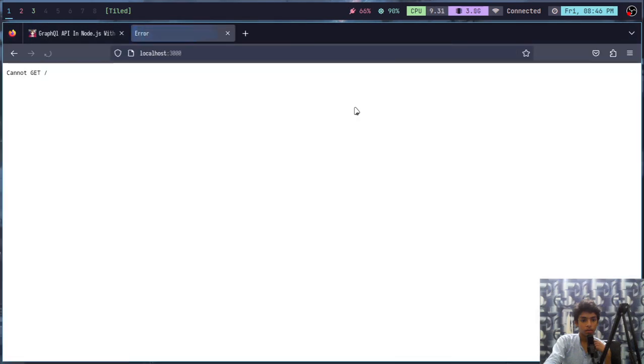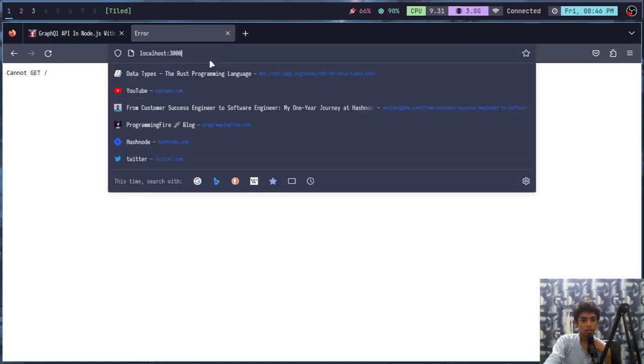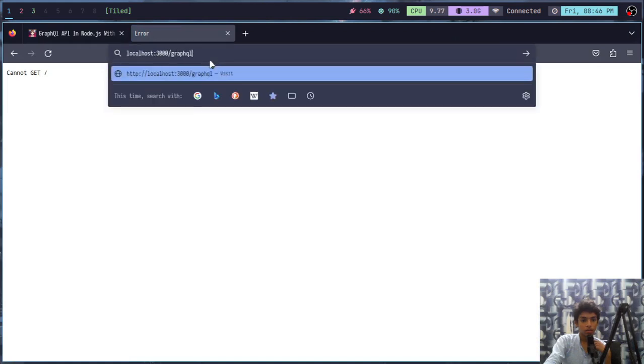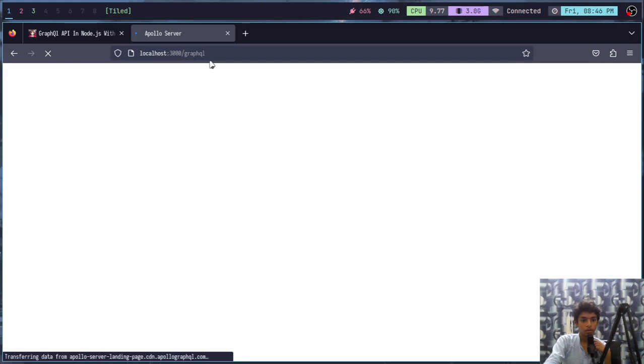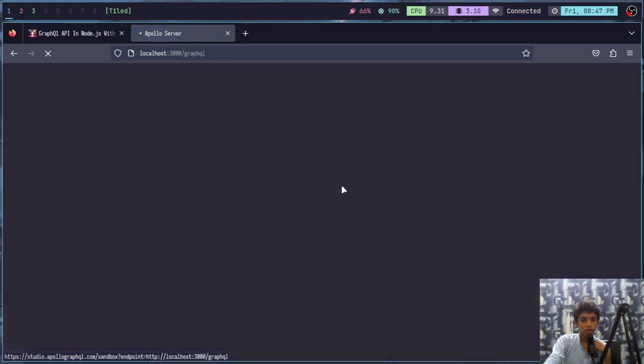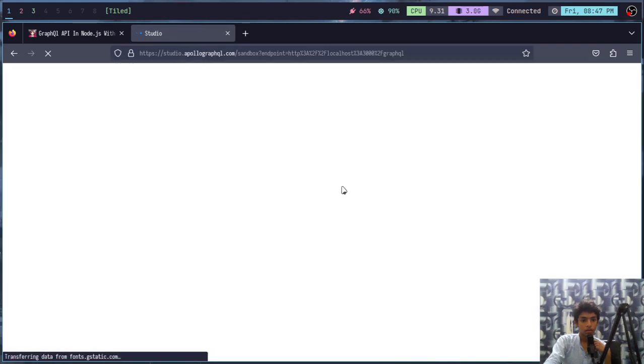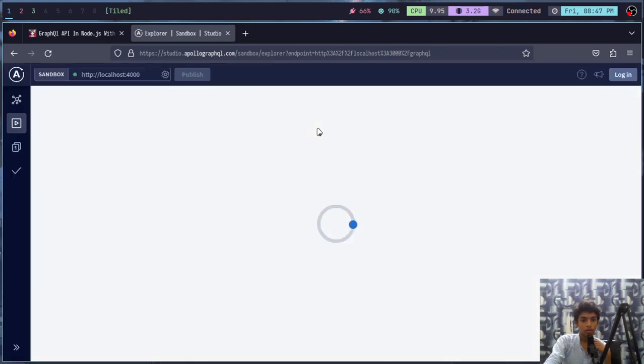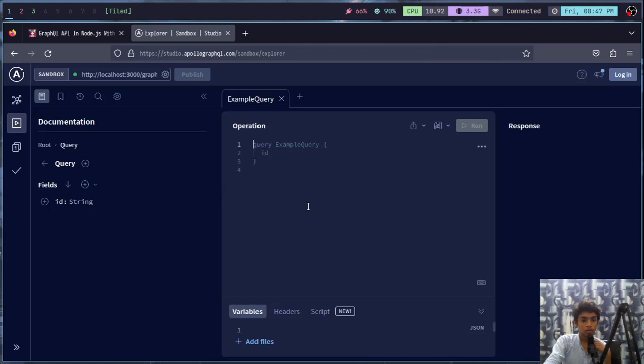The happiest moment of every developer's life. Okay. So now you have to go to /graphql. And yeah, you will see Apollo Server. And you go query your server. So right here you can see Apollo Studio is opening. So it's basically a web app that you can use to query your data from GraphQL.